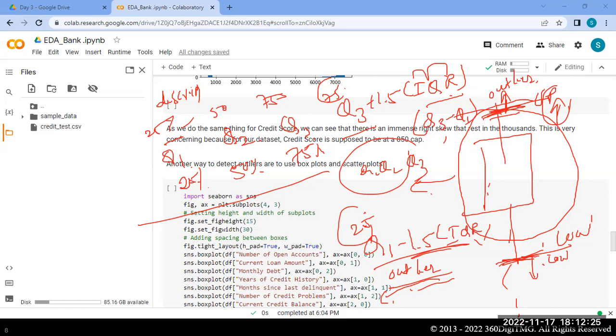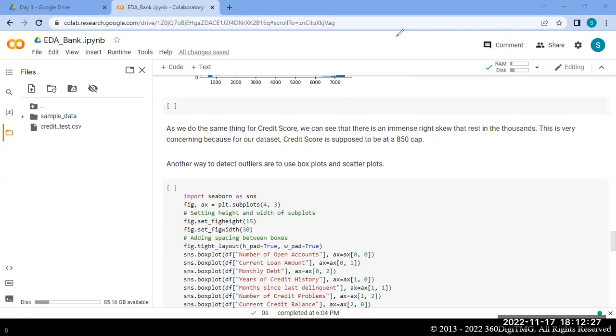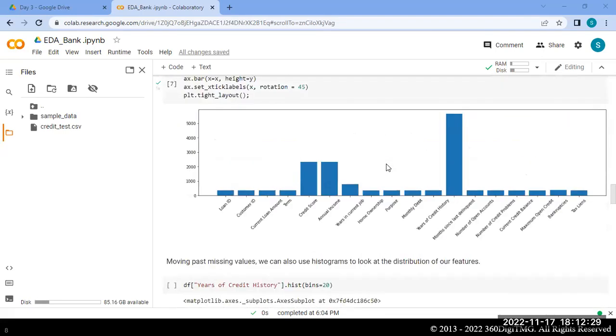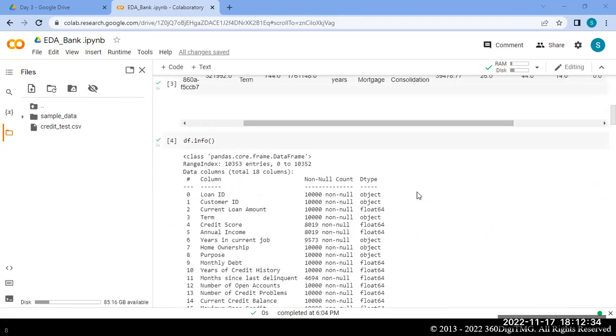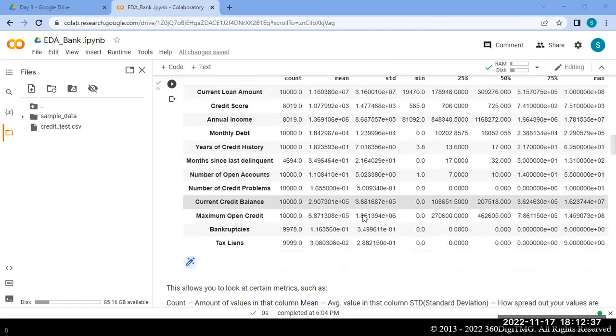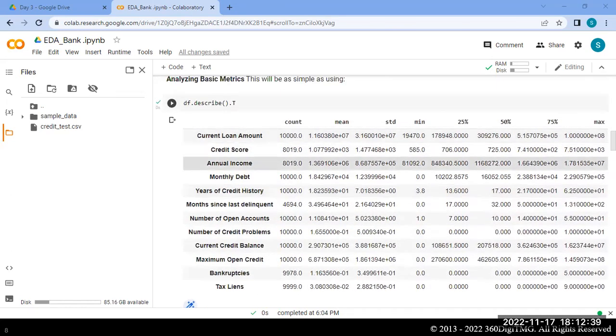So you can see what I am doing with each and every piece of data. Whatever features I have that are numerical. Among these, how many are numerical? When you do the description as well, you will get only the numerical data description. So loan amount, credit score, annual income, monthly debt, years of credit history, months since last delinquent, number of open accounts, number of credit problems. These are all numerical data only.